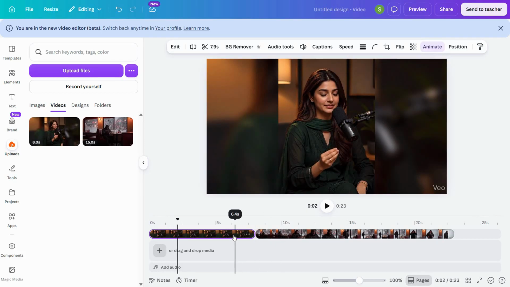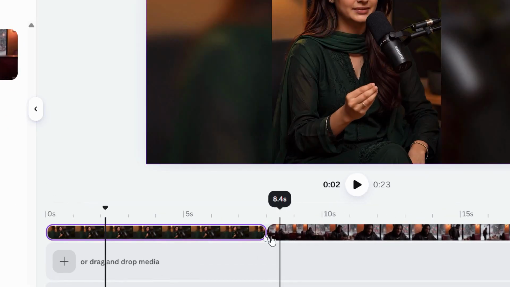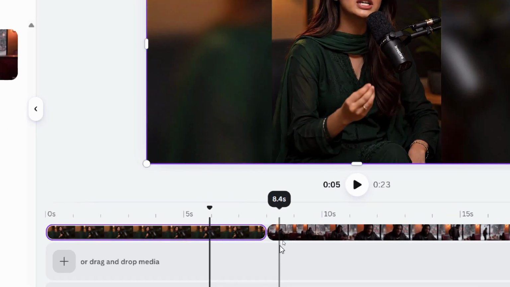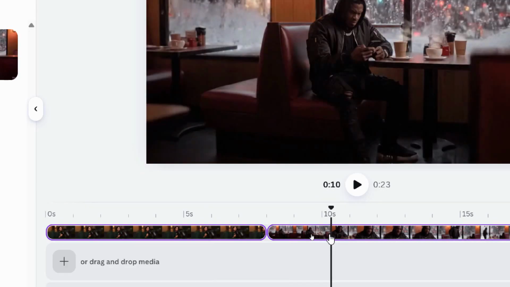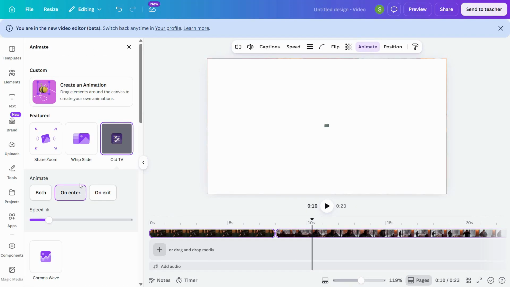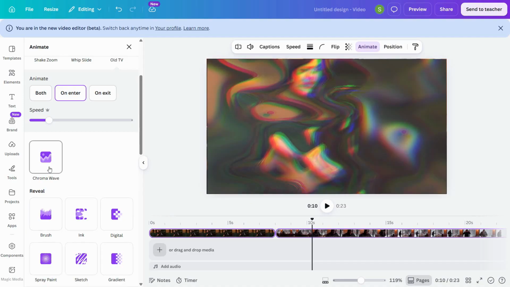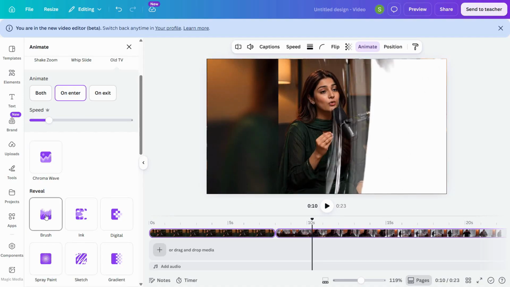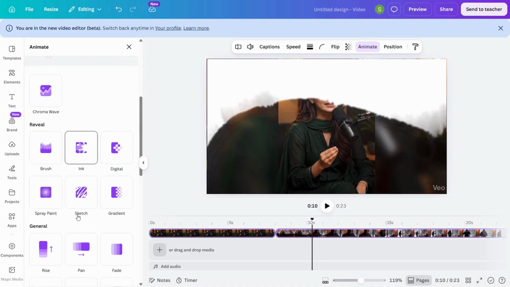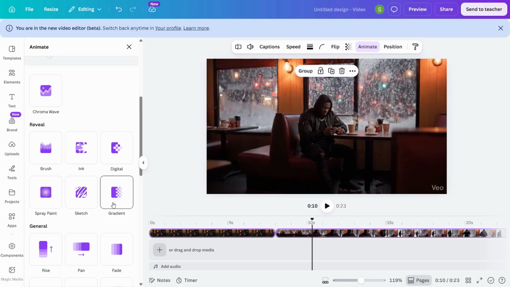Let's see. First of all, we will select both of the clips where you want the transitions. I'll select this one and hold the control key and then select the second one. Once we do that, we will head over to animate. And from here, either we can choose this effect, this other effect, and also we have a lot of other ones as well.